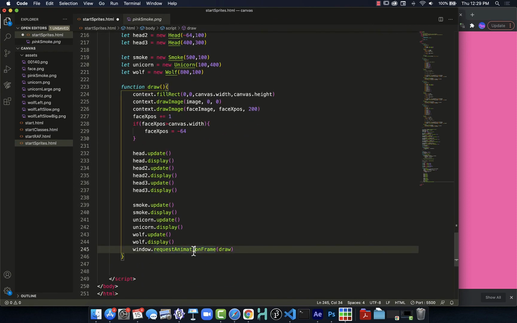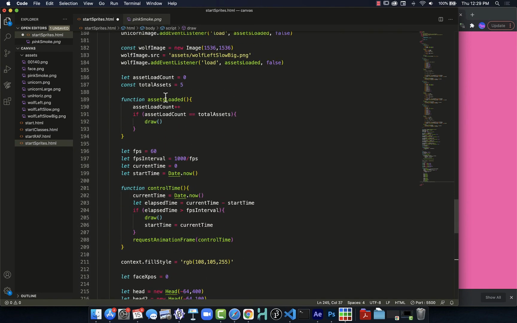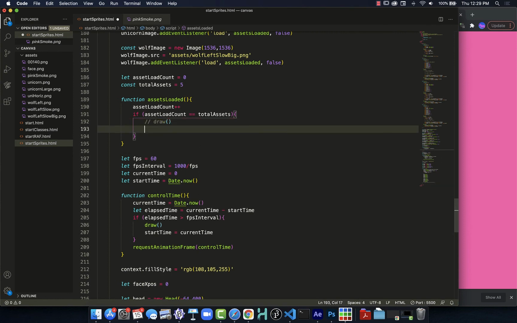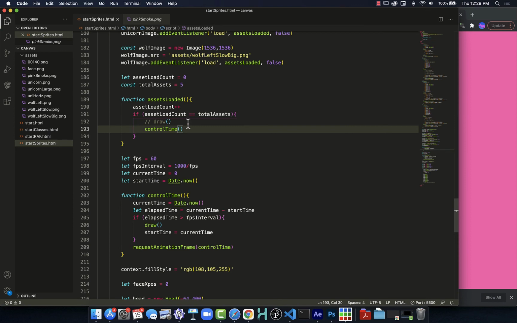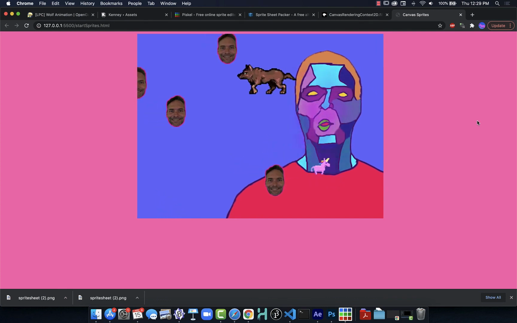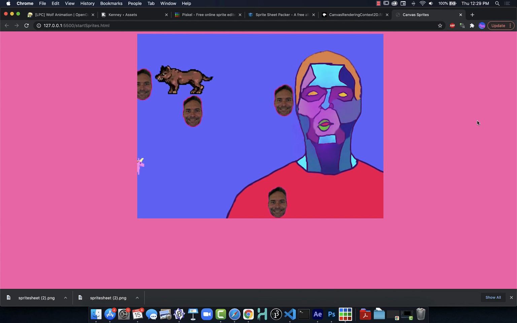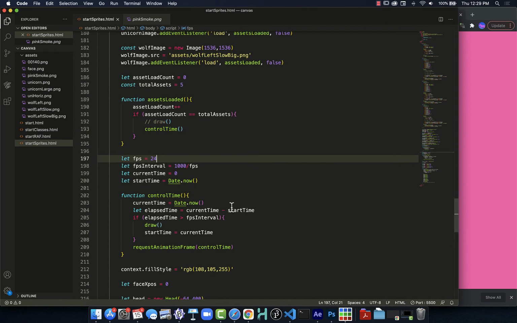The first is that inside our draw function we no longer call requestAnimationFrame. Second, our assets loaded method that was calling draw is now going to call control time. And that is it. We don't really see any change going on there, but if I knock this down to 24, we'll see that suddenly everything is going a whole lot slower and more manageable. So that is all it takes to regain control of the playback.